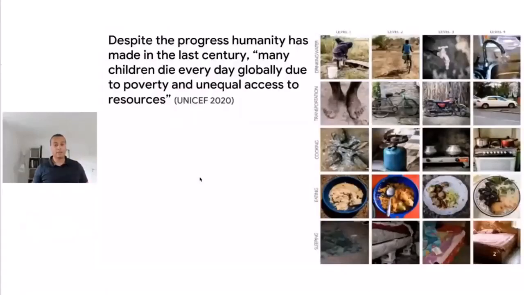So despite progress that humanity has made over the last century, many children still die globally. And that is because of poverty and unequal access to resources. Now, part of the problem is that communities might be trapped in so-called poverty traps. Now, to analyze poverty traps, we need a lot of data across different dimensions of poverty.